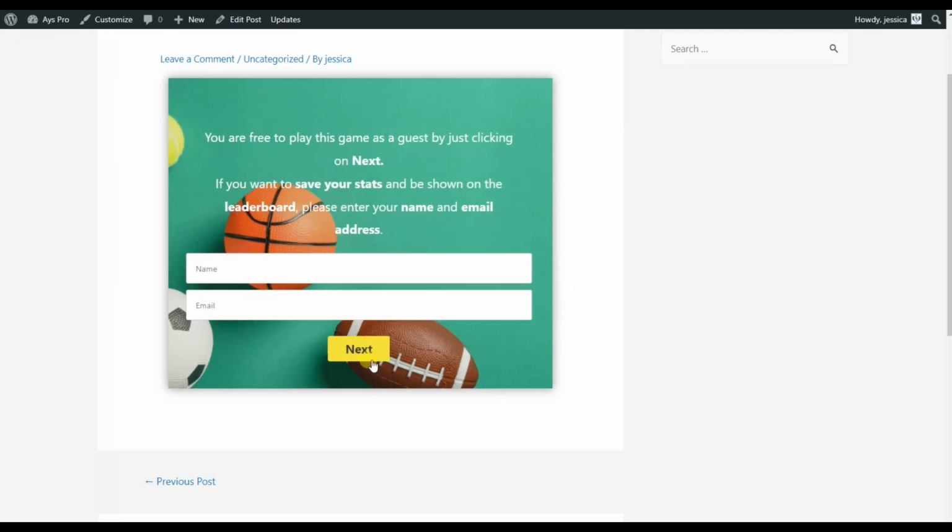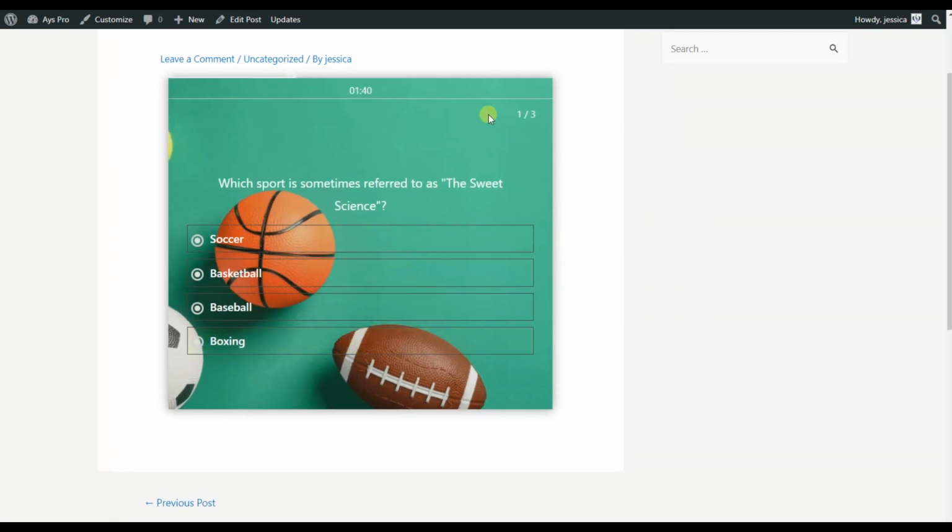Again, click on the start button. So here, instead of 5, we have 3 questions. So you can do the same again and again until you get all the questions correctly.